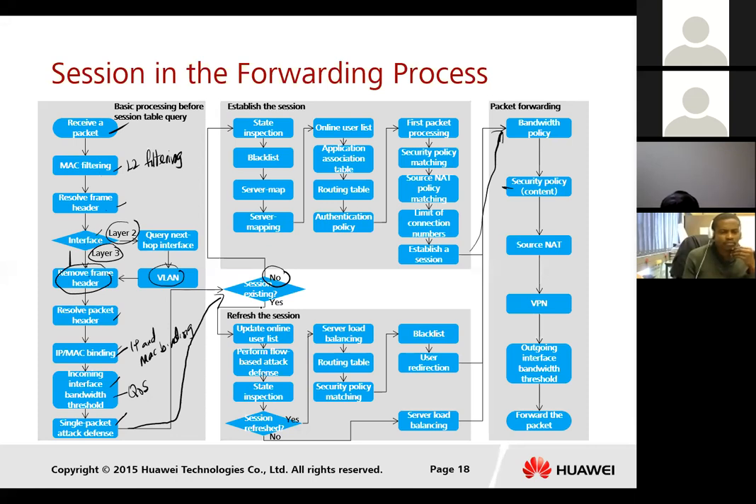Let's say the session exists, they will refresh the session, update the online user list, perform flow-based attack defend, and state inspection. Session refresh, yes or no? Let's say yes: server load balancing, routing table policy, security policy matching, blacklist, user redirection, and go to the bandwidth policy. Let's say the session is not refreshed, they just go direct to server load balancing and go to packet forwarding. So they either establish or just refresh the sessions. It depends which way you're going. When they receive the first packet, that is the method they perform.